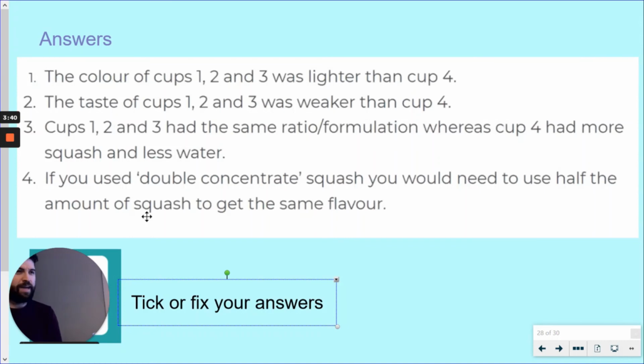Cups 1, 2 and 3 had the same ratio formula, whereas cup 4 had more squash and less water. There's our reason. 1, 2 and 3, we used the same formulation. 1 part squash to 5 parts water. Cup 2, in comparison to cup 1, I just had double the amounts. And cup 3, I had treble the amounts of cup 1. So I went from 1 part squash to 3 parts squash. I went from 5 parts water to 15 parts water.